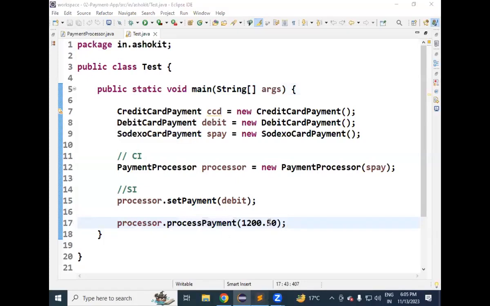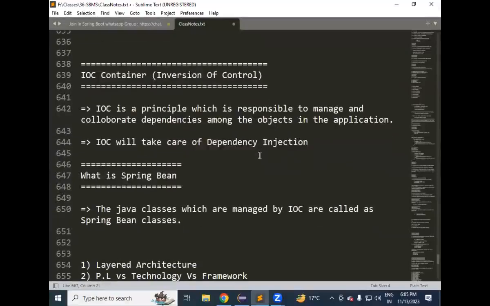Could you please tell me what is IOC container? Come on. What is IOC container? IOC is a principle which is responsible to manage and collaborate dependencies among the objects in the application.